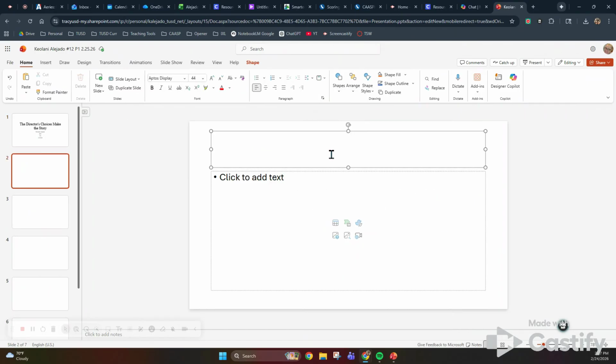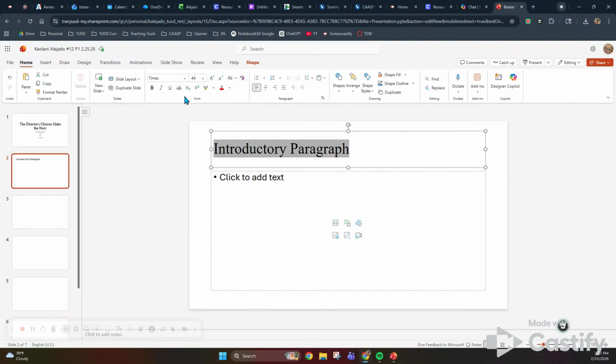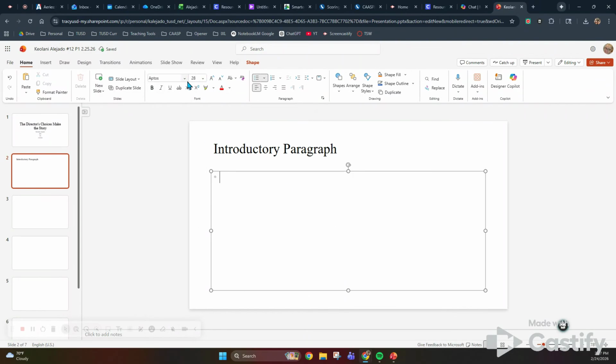This would be your introductory paragraph. So we're not going to put anything fancy. Introductory paragraph. Okay, so I'm going to change this to Times New Roman. There we go, right there. And titles need to be between 32 and 40 points. So I'm going to do 40. And then this should be Times New Roman again. And body text needs to be between 24 and 28. So I'm going to make sure it's 28.